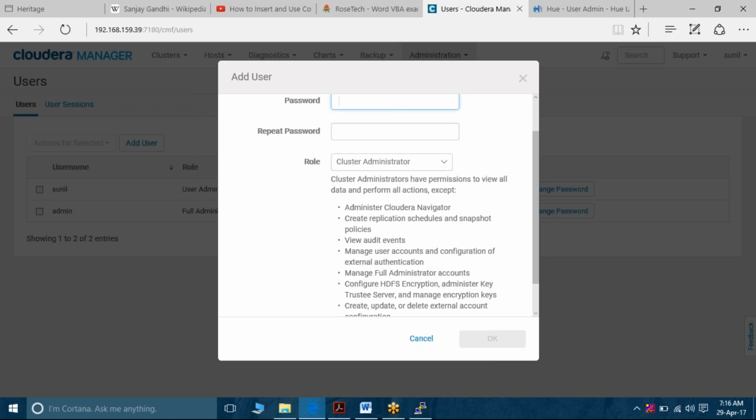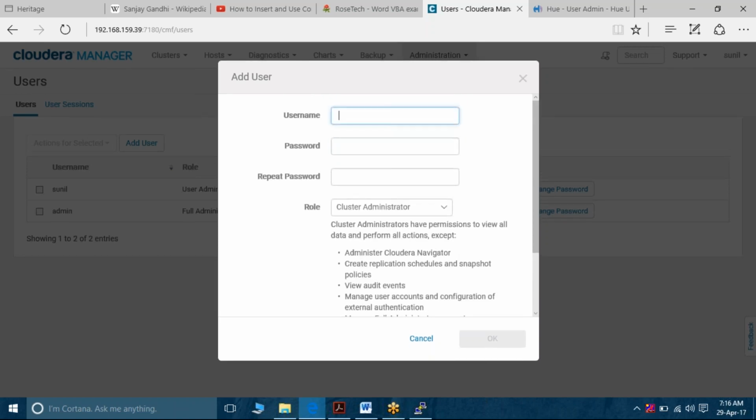So let me see the cluster. So here in cluster administrator, it says manage full administrator accounts. So that is where I'm thinking now. In order to make this possible, we need to have different roles in existence. Then only we can go and delete the full administrator.